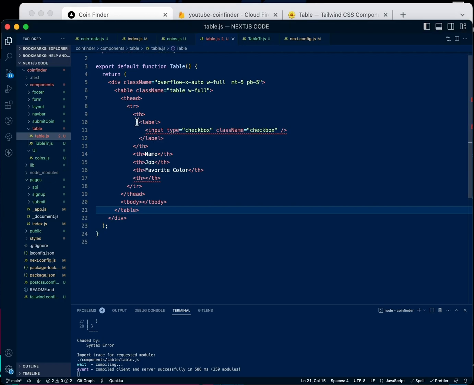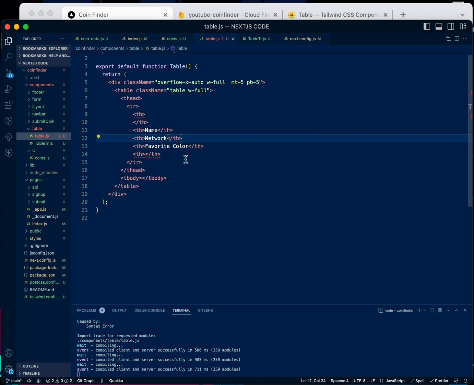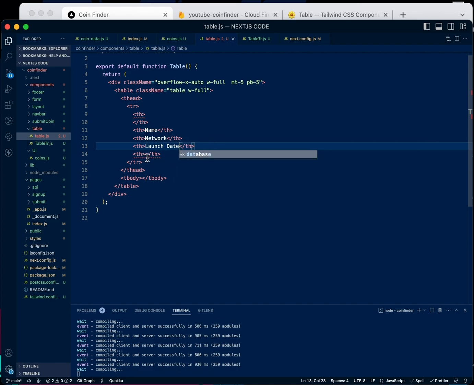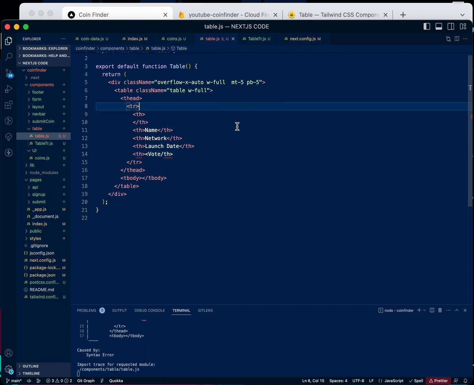So what we're going to do is this TH here, we're going to delete this. We have name, we're going to use network next. Here, we're going to use launch date. And then here we're going to use vote. All right, and we're going to use vote.